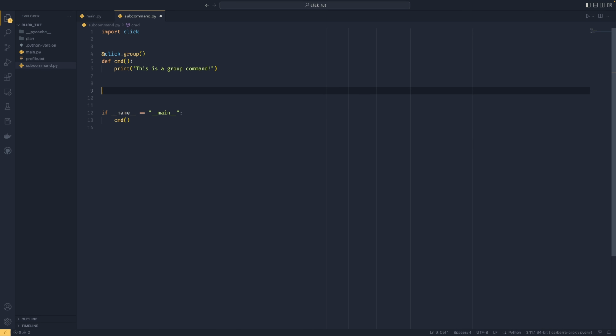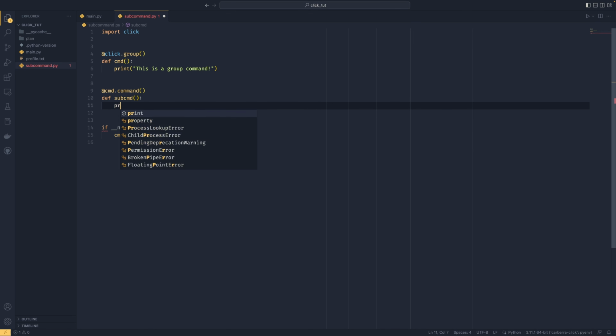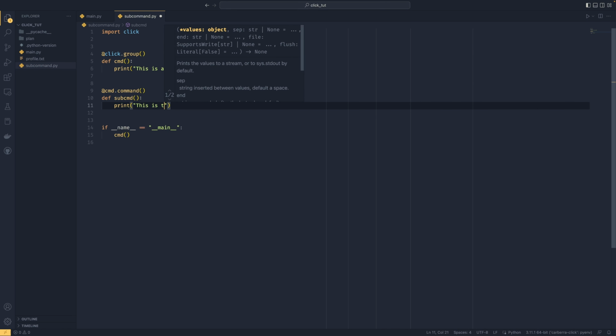And if you wanted to have a subcommand, you would use @cmd.command. And this way is good because you can actually import CMD into a different file, and then you can use that group in that file. So you can actually split out groups into multiple files, which is really nice. And if you have subcommand here, we can print this is a subcommand like so.